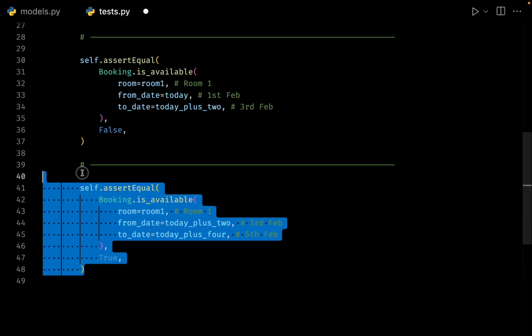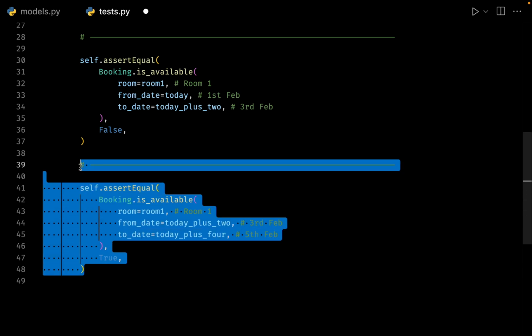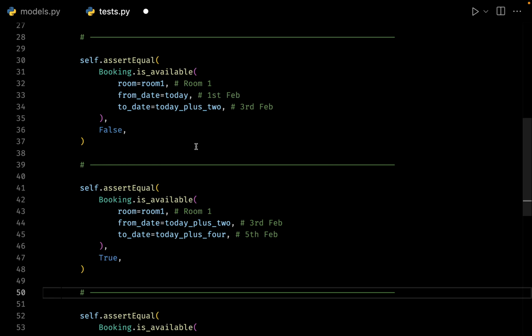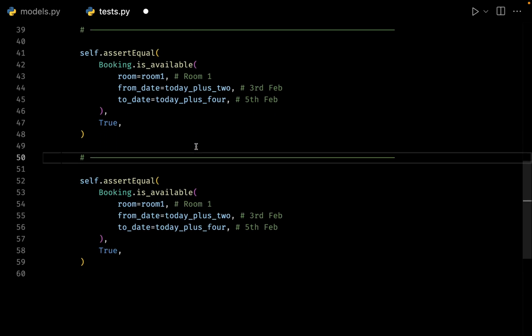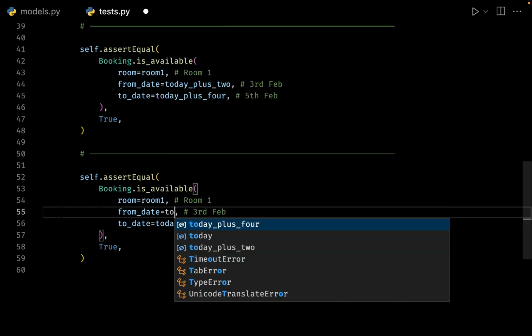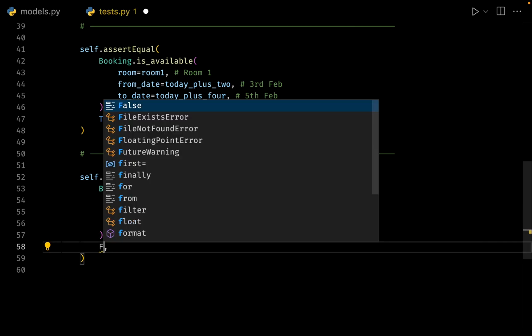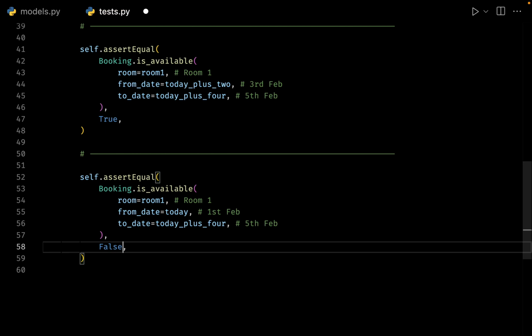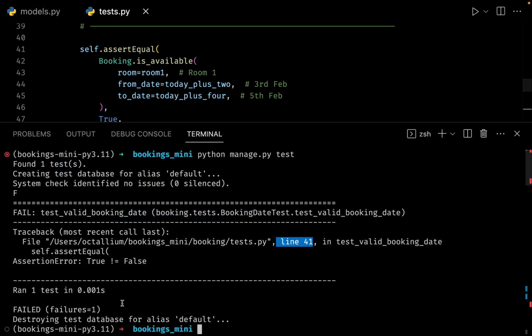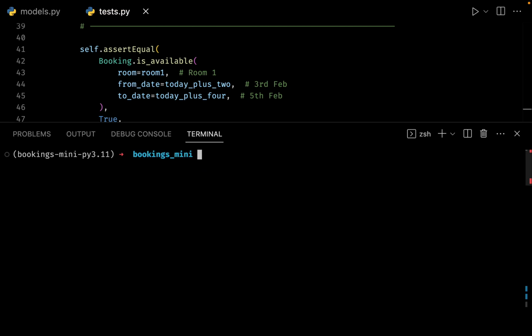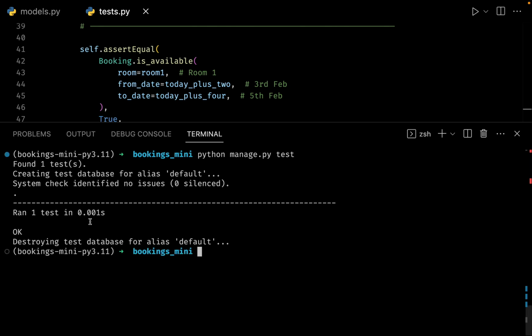So let me copy all of these things. Let me paste it right over here and let us scroll up. The from date should be today, and today is not 3rd, today is going to be 1st of February, and the room is not available, so we want to match with a false statement. Now let us go back to our terminal. Let me clear up everything and let us test one more time. And as we can see, this condition is satisfied as well.